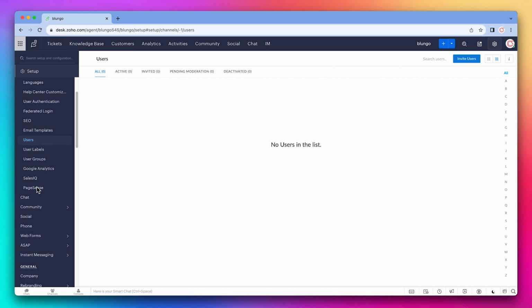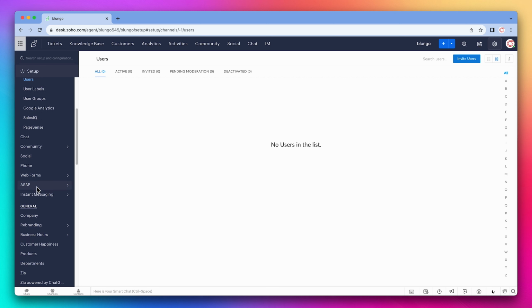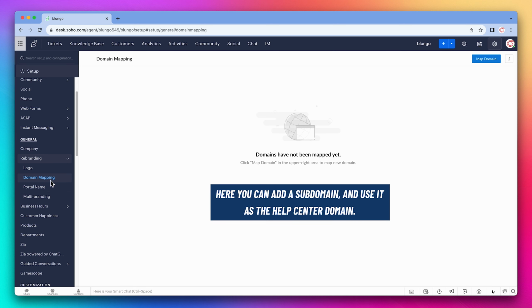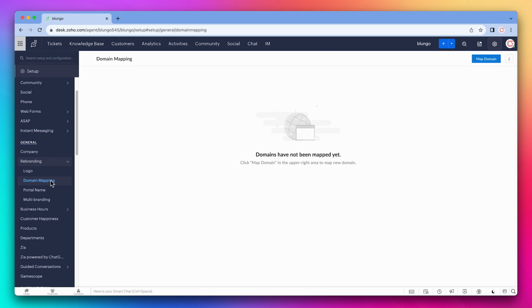The last thing I want to show you about the portal is that you can map your custom domain. Under General, we have rebranding. Click on Domain Mapping. Here you can add a subdomain, for example support.blungo.co, and use it as the Help Center domain. Now let's review the community settings.